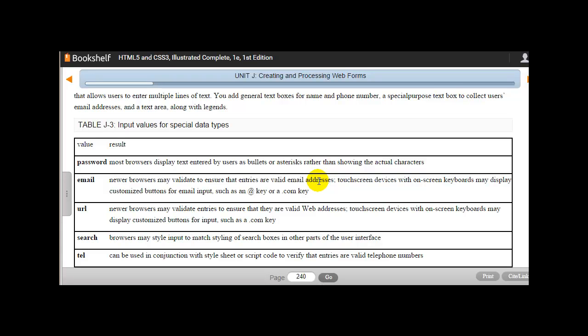Now in this portion of Unit J, we'll be creating text fields. During our work in our contact.html file, we're going to add some general text boxes for name and phone number. We're going to add a special purpose text box to collect user email addresses. We're going to add a text area along with some legends.